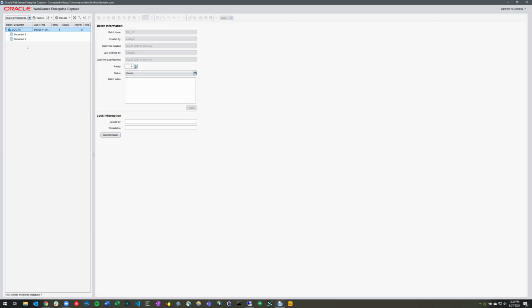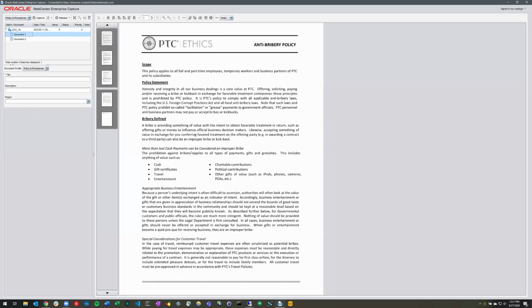The next thing that I want to move into, we're going to select our first document here. So we can see I have a metadata profile set up associated to these documents called policies and procedures. You could have this broken apart where you have multiple metadata profiles. So for certain documents, you could select a different metadata profile here, and different options would appear on the screen.